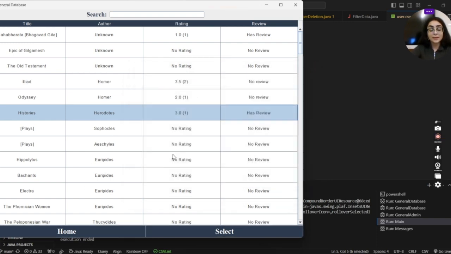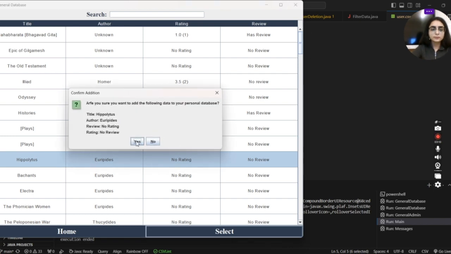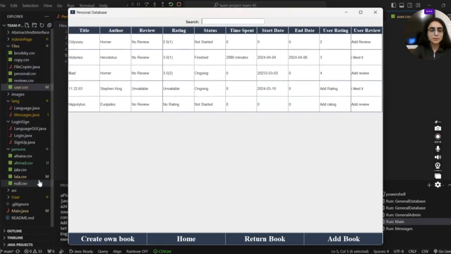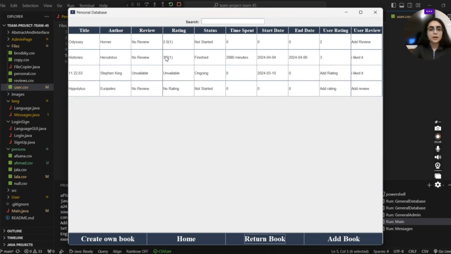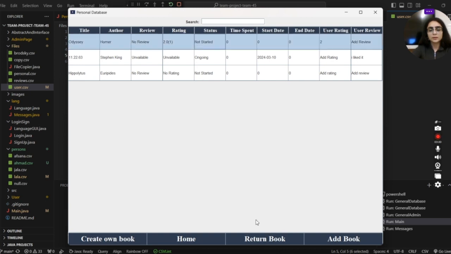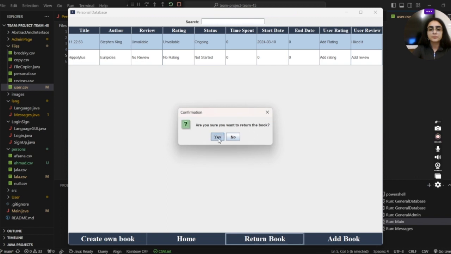and I can select the book for my personal database. For example, I select this book, and when I go back to my personal database, I see my book. This is my taken book. I can also return the book. For example, I just click return book. Let's return all books and only keep the new books that we added now.